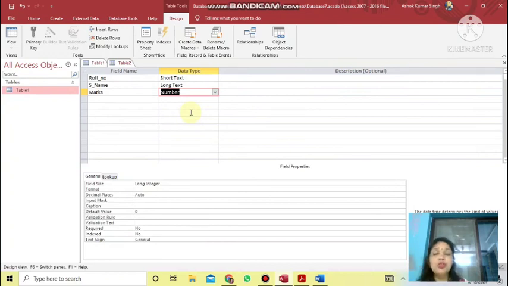Now in every table a primary key is required. In every table we should always try to provide a primary key so that every record in the table will be clearly uniquely identified. So roll number, if you will see, it will uniquely identify each and every record. So this field can be made the primary key.